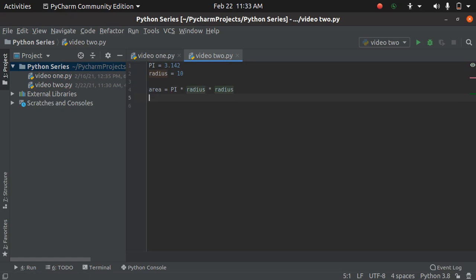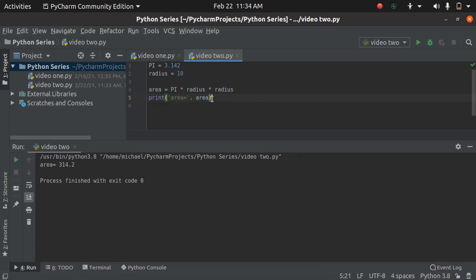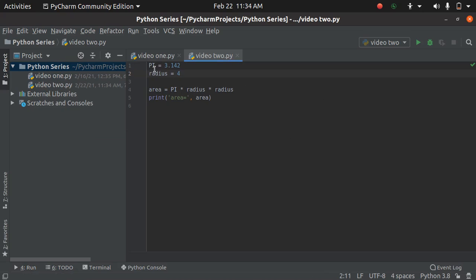So let's quickly say print, let's add a description, area equal to, then we say area. Now don't get confused, we're actually saying print this string area equal to, then get the value that is inside our area here, and then paste it here. So let's save this and run it. Now it says area equal to 312.4. We can change the radius to 4, save it, and then run it again. We have our values.